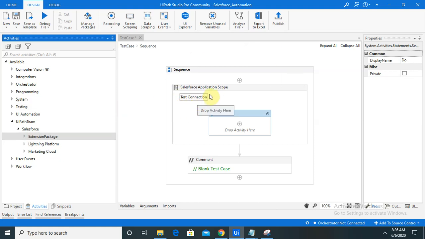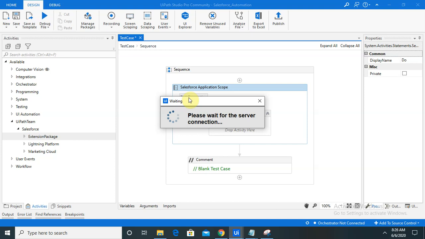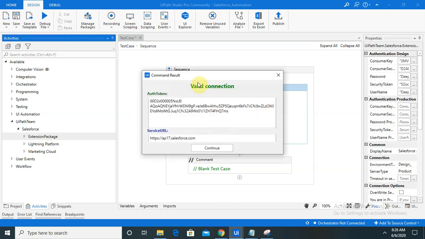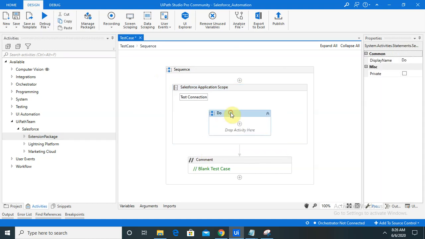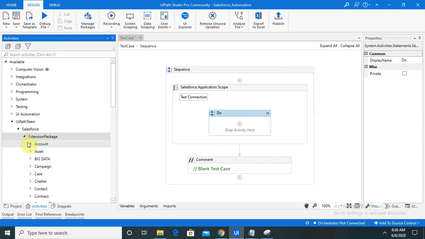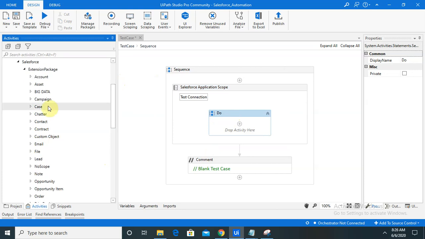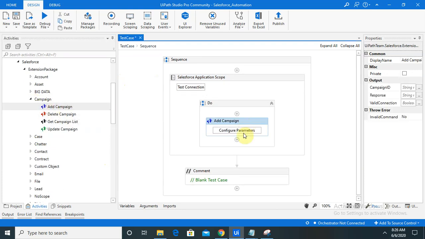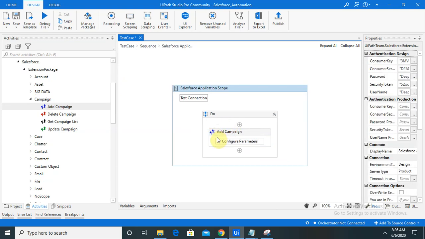For connecting, please watch my previous session on how to connect or integrate Salesforce in UiPath. So after your connection is done, just click here. You are able to see valid connections are established. Then we will need to go to the extension package. From here, when we click on add campaign, you are able to see the add campaign activity available here.